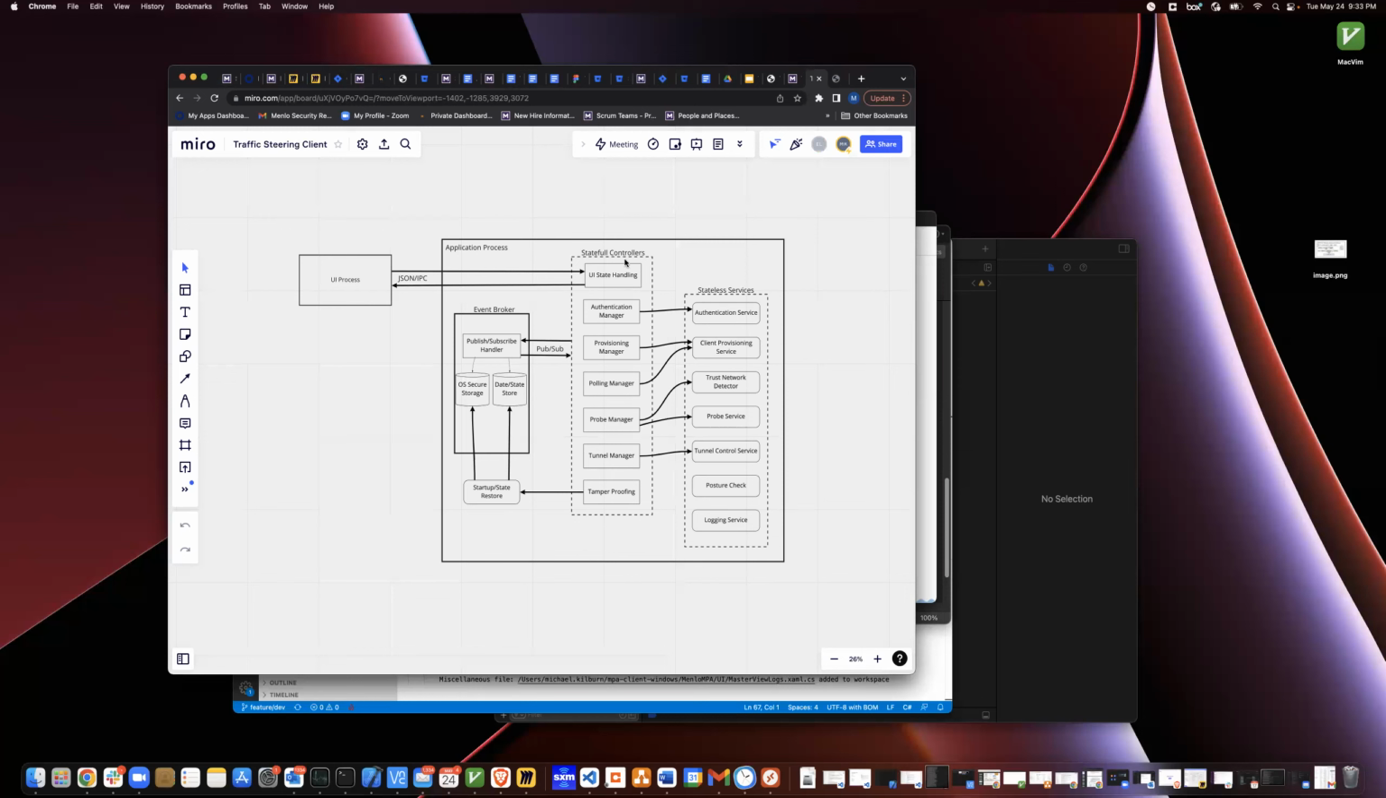And then these controllers are meant to be stateless, very simple. You call an API, it may return some data. And then these stateful controllers here, which is where the business logic really lies. Different areas: authentication manager, provisioning, polling, probe, etc. You probably recognize all these.